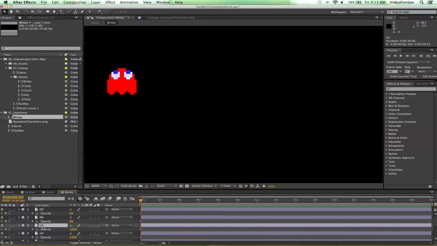Then we will select our U3 layer, move forward 3 frames, 1, 2, 3, set another 100% keyframe, move forward 1 frame, and drop it down to 0%, and that'll give us our legs. And let's zoom in on our keyframes here so we can see it a little better. So we got that.